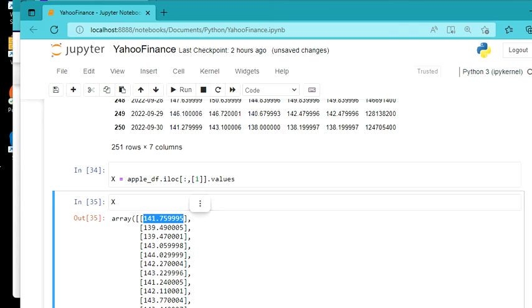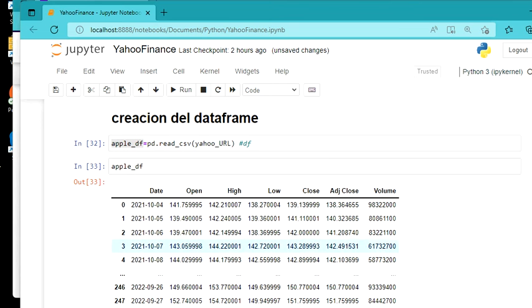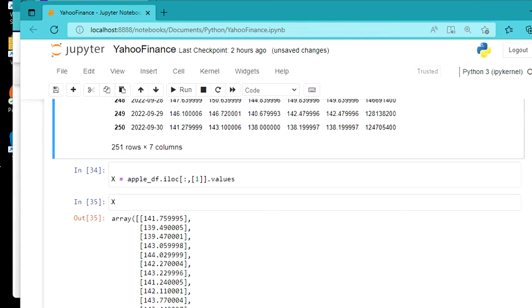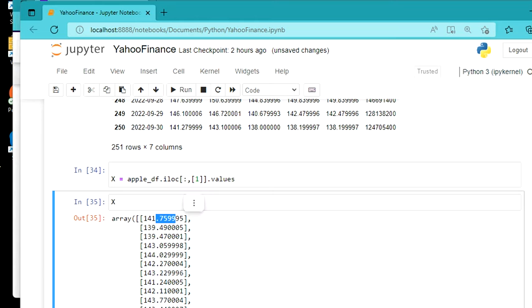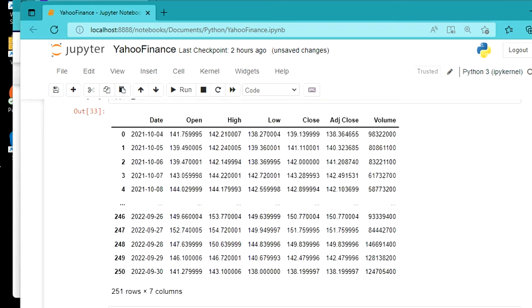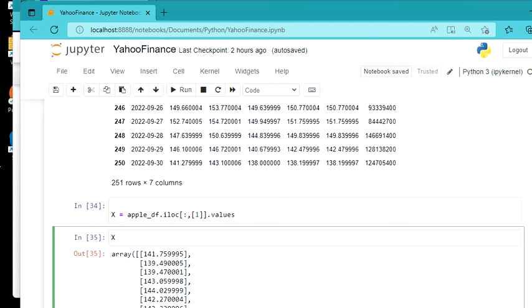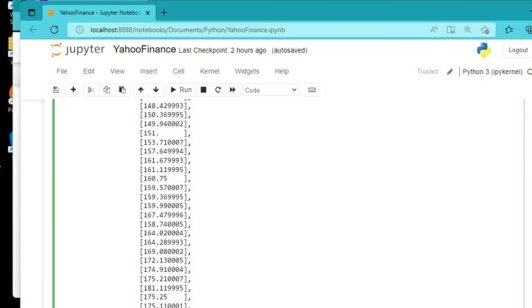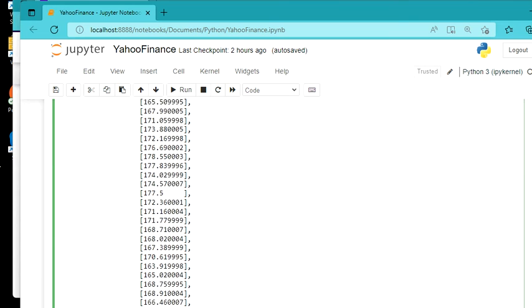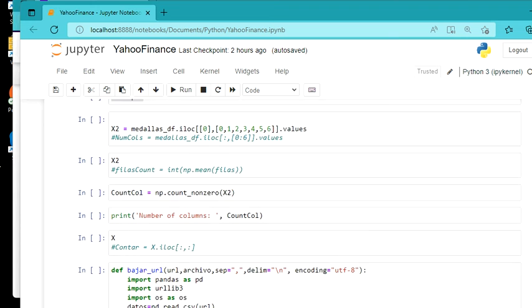So 141, this one, 0.7599. So basically we're getting that from the data frame. So it looks like it's working. So I want to just work with this column. And let's try to get some NumPy here. So what I'm doing now, I'm just going to scroll down.